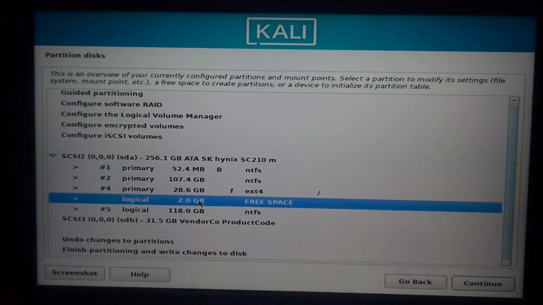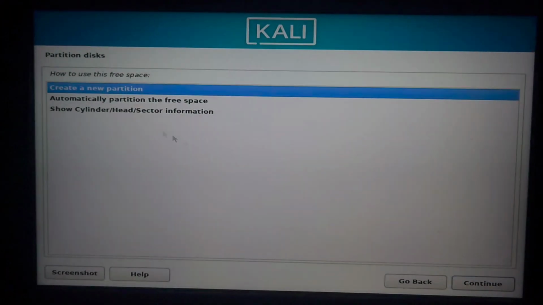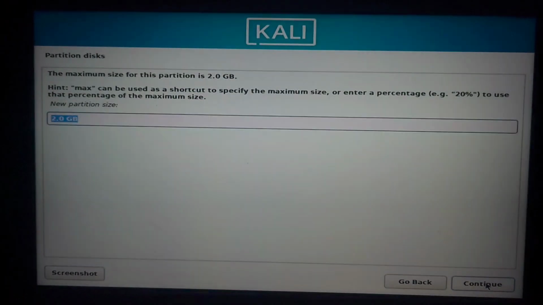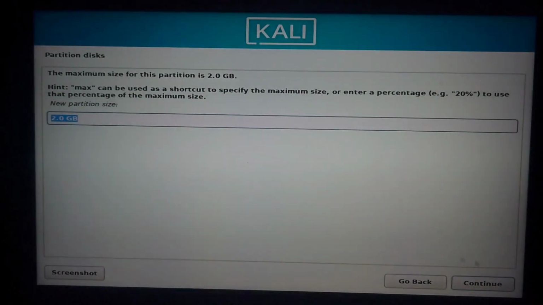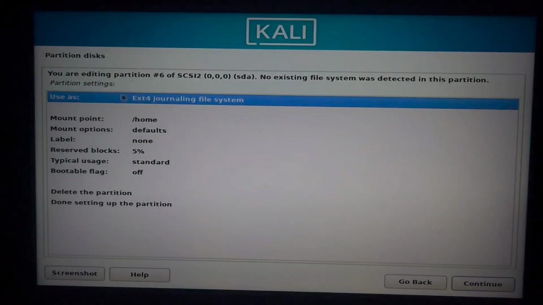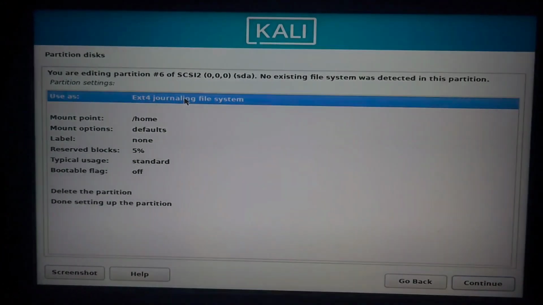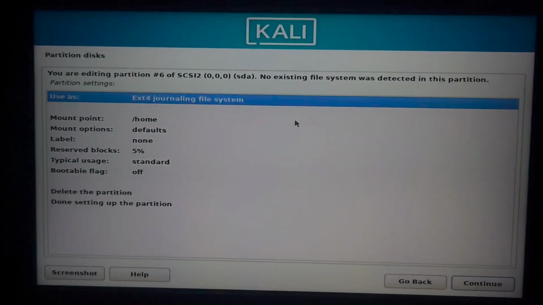Now we will create a swap area. So click on this remaining free space and click continue. Create a new partition, continue. 2 GBs, it's okay, continue. Now in order to make this partition a swap area, click on this one and click continue.